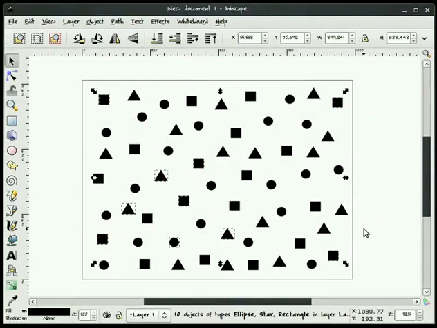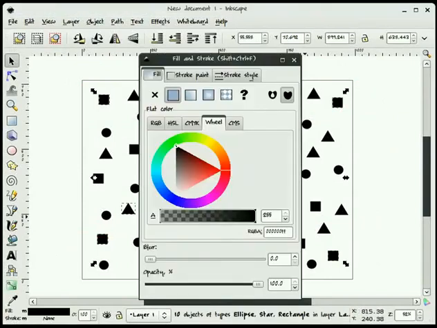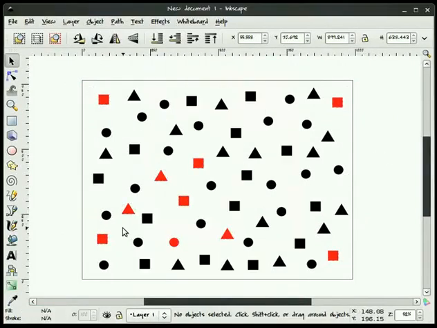Now I can change the properties. Control Shift F. Let's say I want to change just the color, and you can see how that works. It's a very handy feature, touch selection.